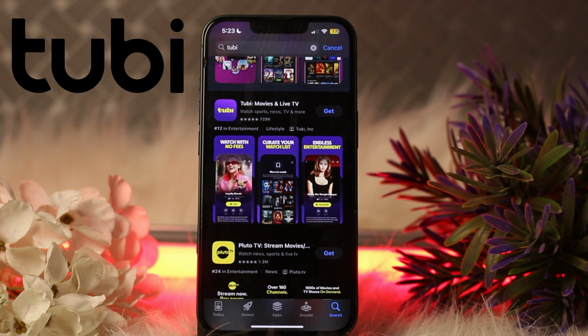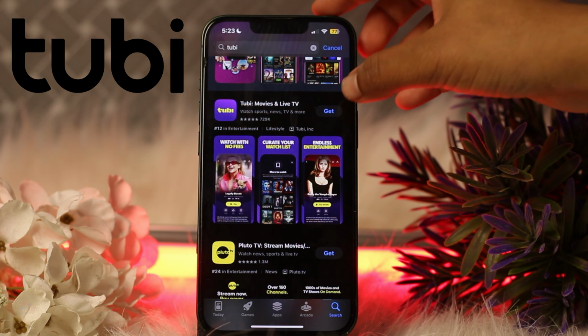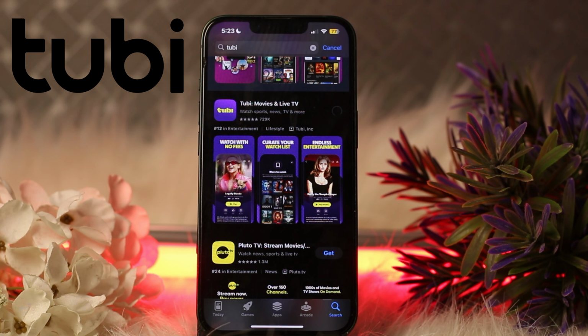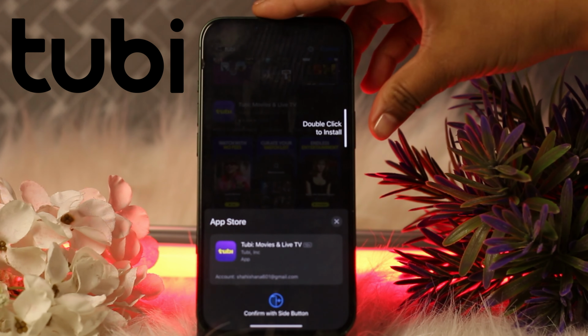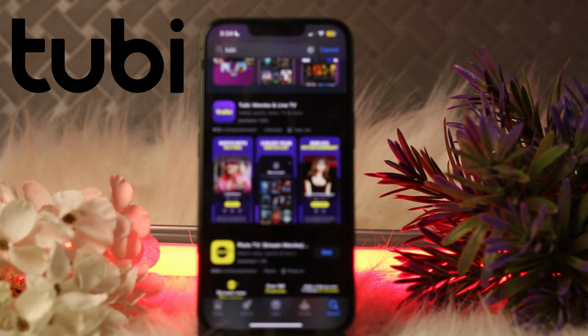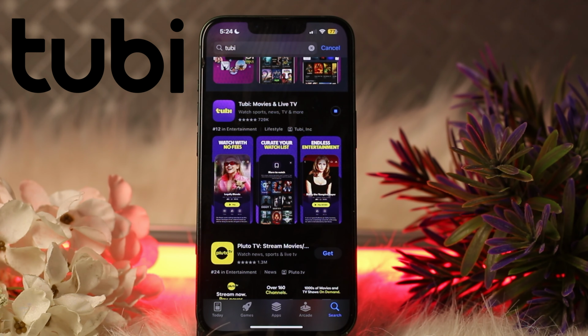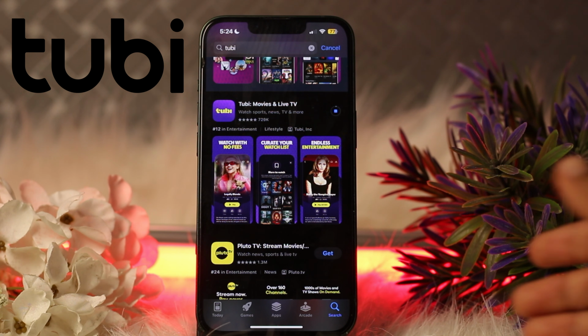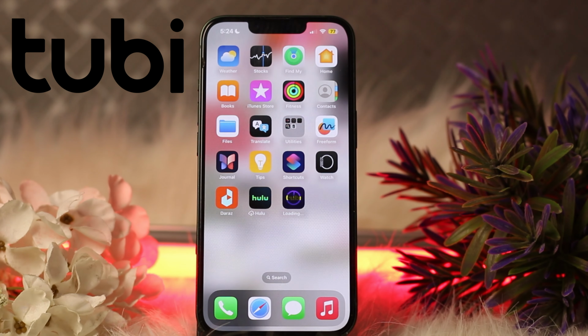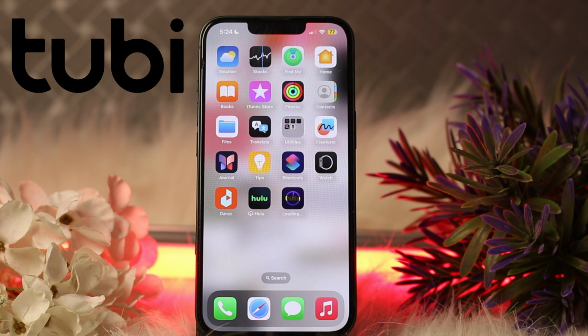To get this app, you need to click on the option Get, and you also need to verify yourself to install this app on a device. You need to simply double click on this, and now you have been verified, and this app will be installed or downloaded on your device within a few seconds or a few minutes. So this is how you can download the app and explore its features.